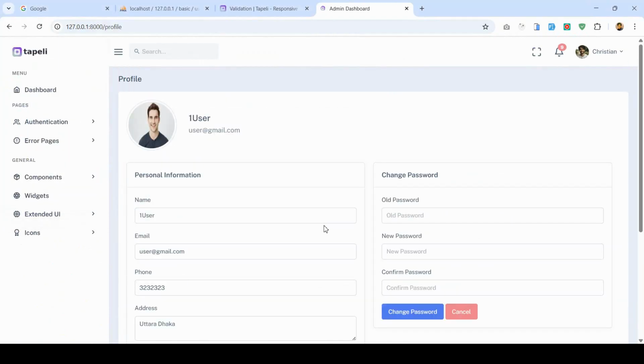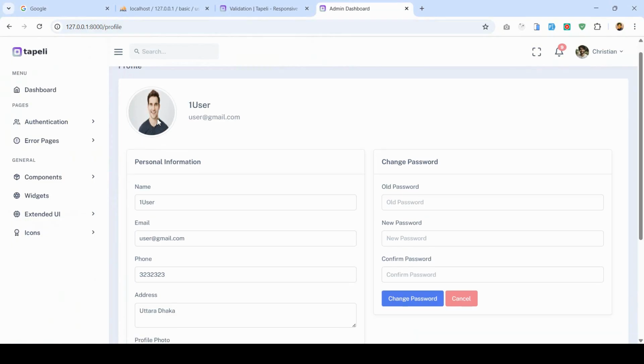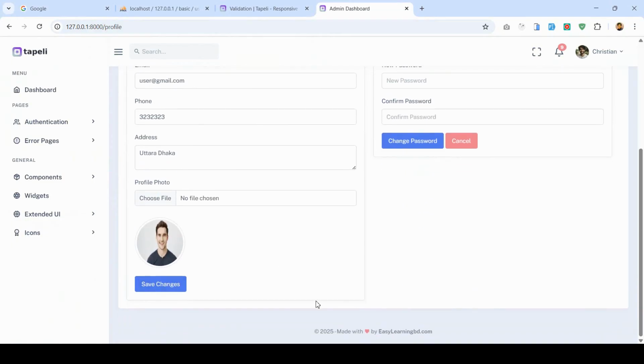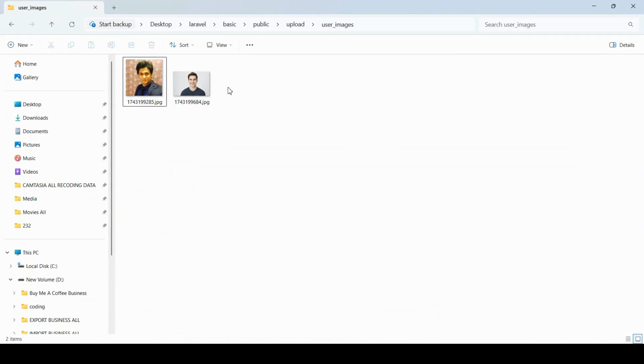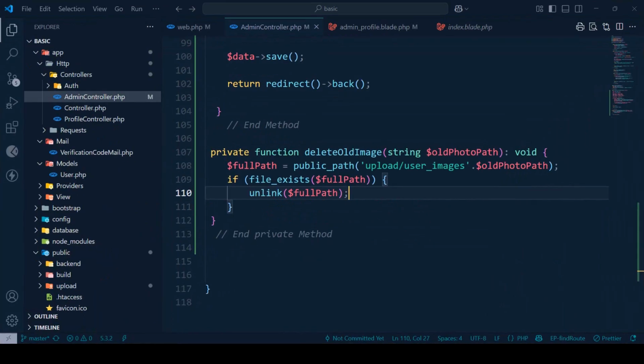Now click save changes, perfectly, now updated. That is also successfully updated. And if you go to our folder, it is still in here. I want to go back.